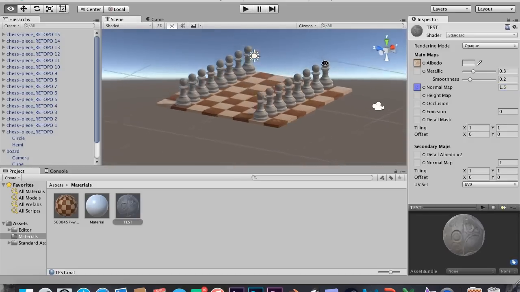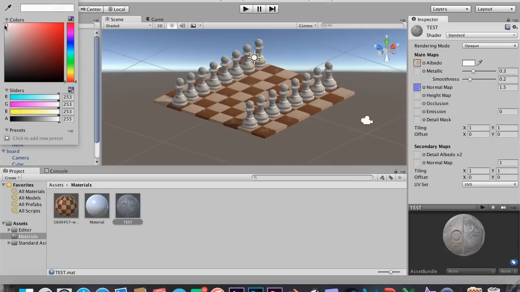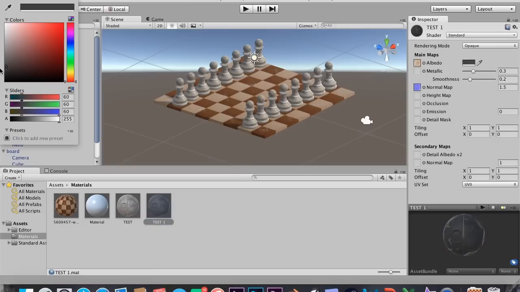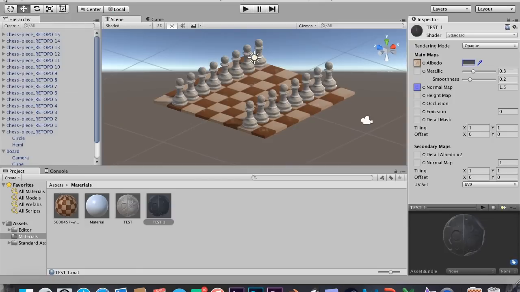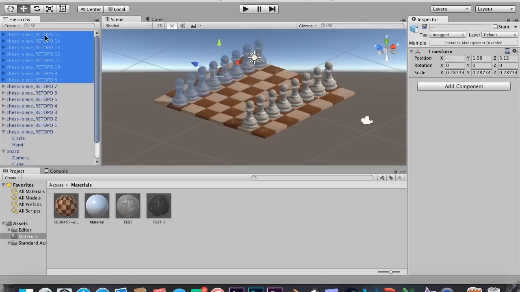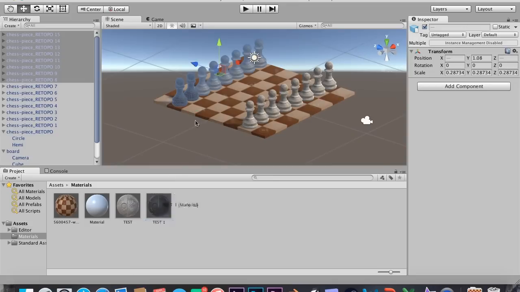Now, we have this, but I don't want all of them to be this color. I want some to be black and some to be white. So I'm going to make this almost white. Not exactly, almost white. Then I'm going to duplicate this material, and on this one, I'm going to make it almost black. So now I'm going to drag this on to, so I duplicated from left to right, so I'm just going to drag them all onto right here.